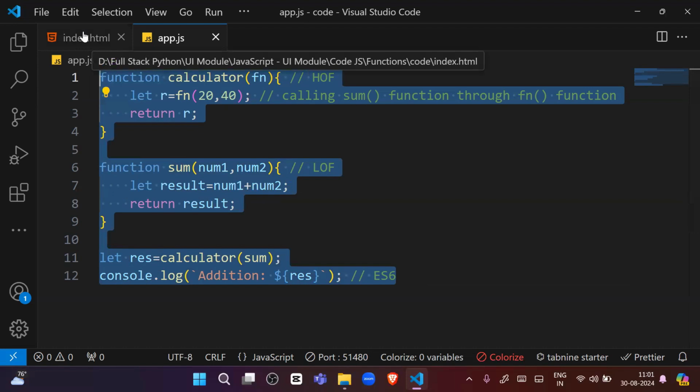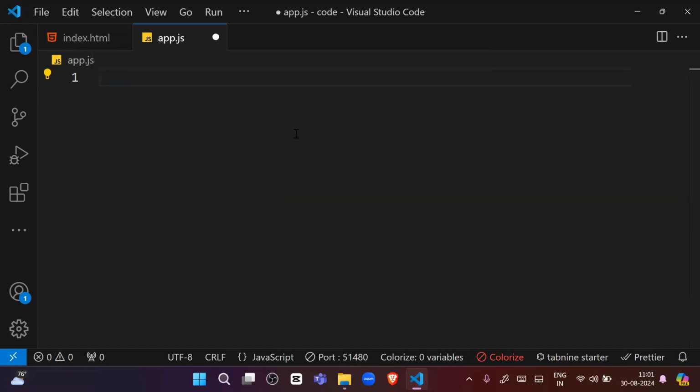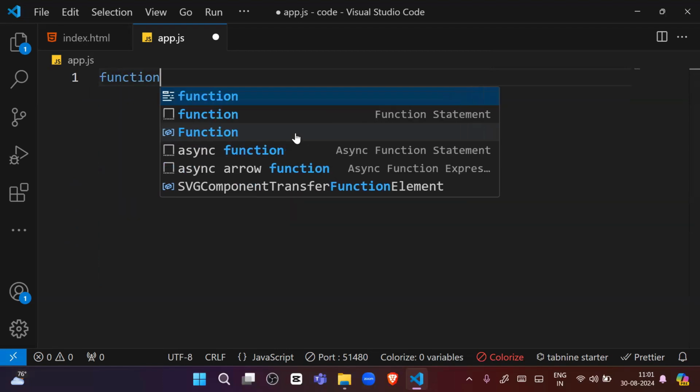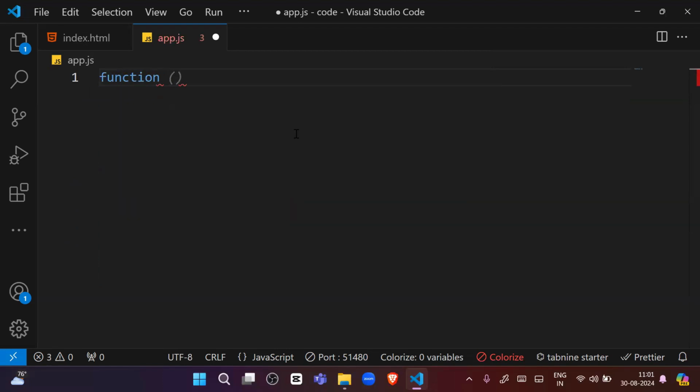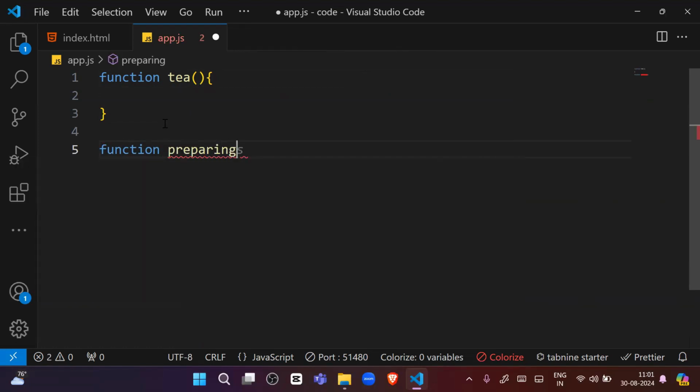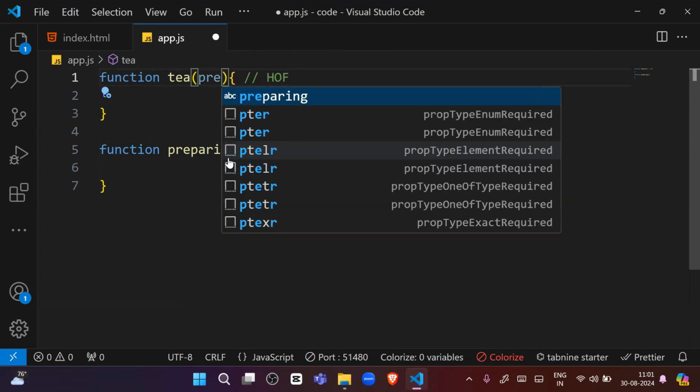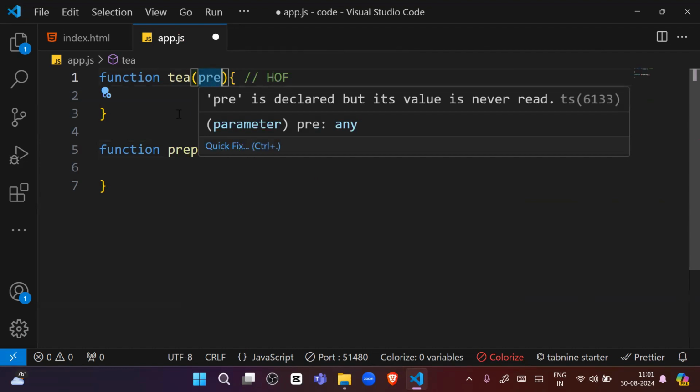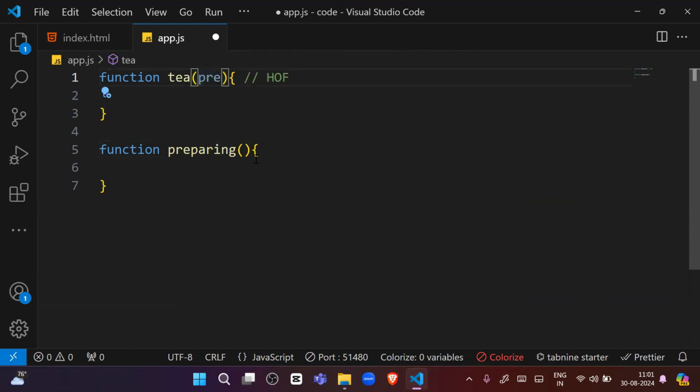Okay, let me tell you one simple example so that you can relate more. For example, I'm writing a function here, and suppose the function name is t. Okay, and I'm creating another function, preparing. Okay, preparing is another function. I want to make this function a higher order function, HOF. So what will I do? It should receive one function. Can I write pre as a parameter? Okay, pre as a parameter.